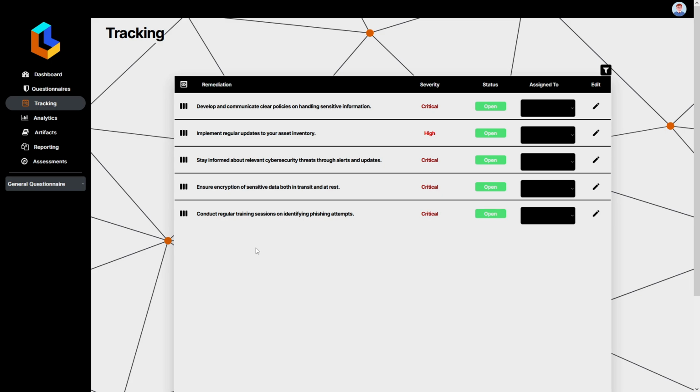The Tracking tab allows you and your team to begin addressing the recommended actions based on the responses provided in the questionnaires. Here, you will find a list of recommendations that you can track by status, assign to team members, and view criticality. Admin users also have the ability to edit recommendations if necessary.